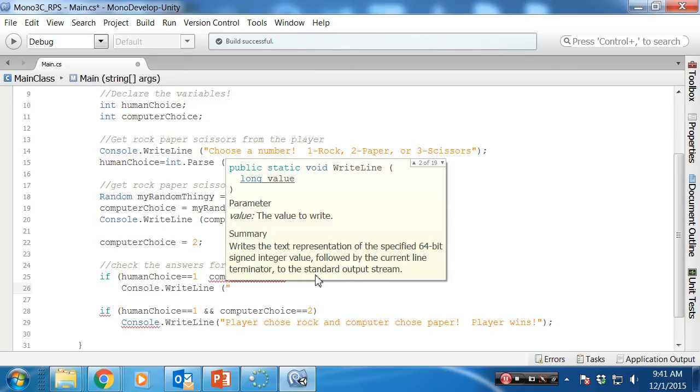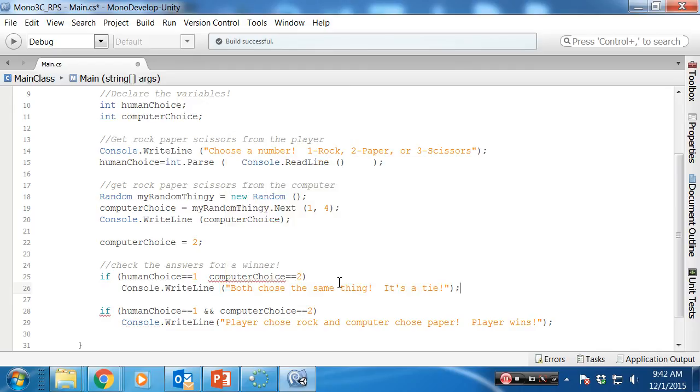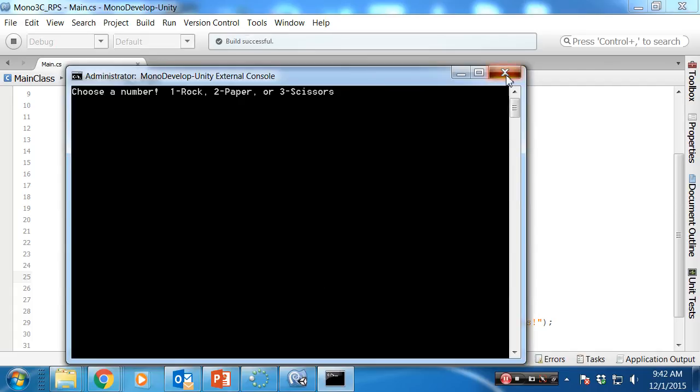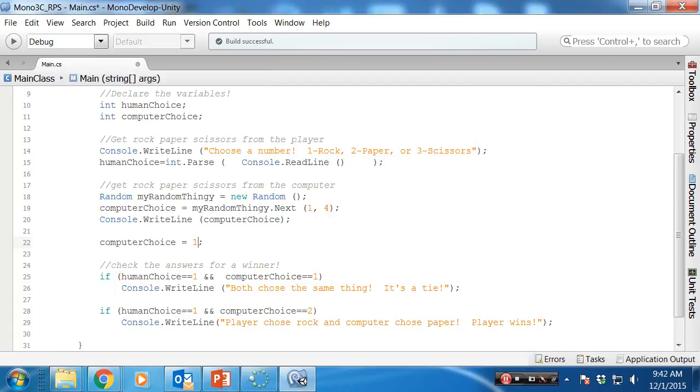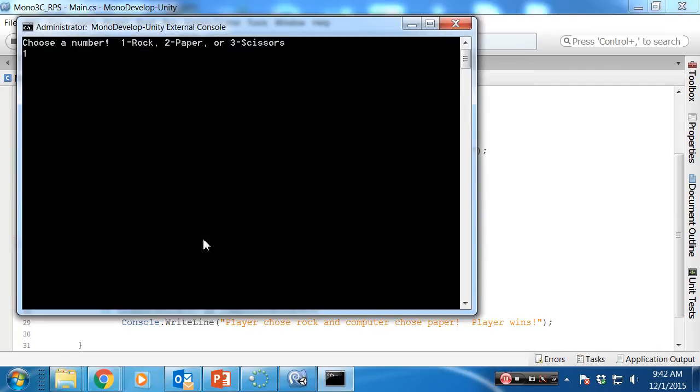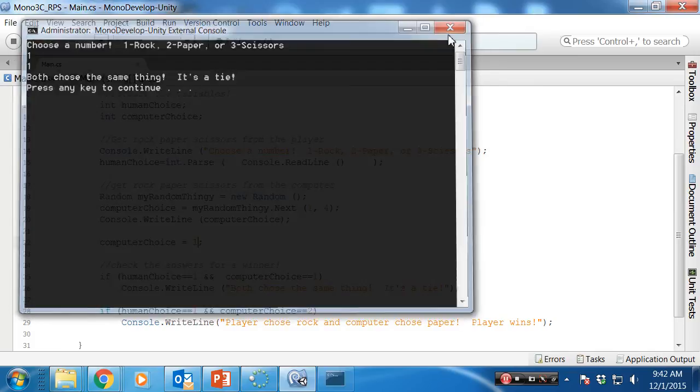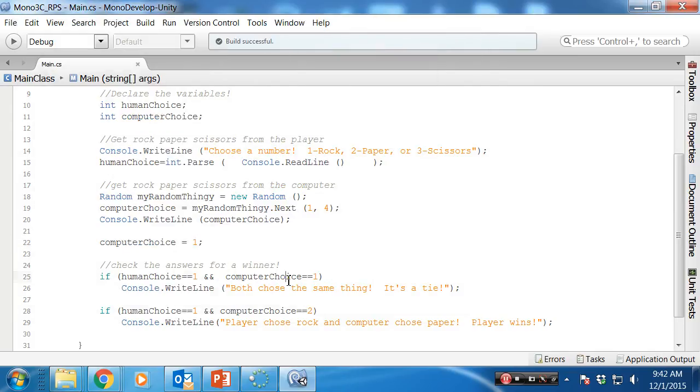What happens if we both choose rock? Both chose the same thing. It's a tie. Okay, so when is it a tie? You're thinking, well, if I choose 1 and computer choice equals 1, let's try it. Oops, and let's force them into it. Let's force the computer to choose 1. And I choose 1. Both chose the same thing. It's a tie. Hallelujah. Okay, and you're like, yeah, but then you're still writing 3 of those.